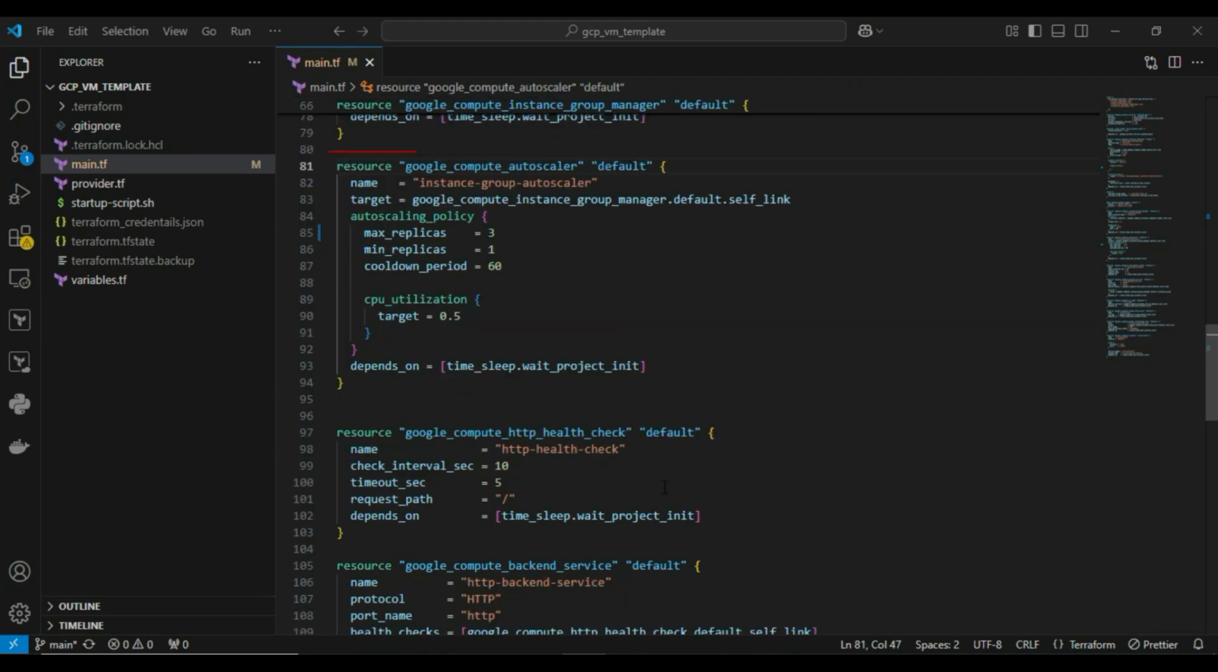Next resource is the autoscaler. This policy maintains between 1 and 3 instances, with a cooldown period of 16 seconds between the scaling actions. The autoscaler scales based on the target CPU utilization of 0.5.